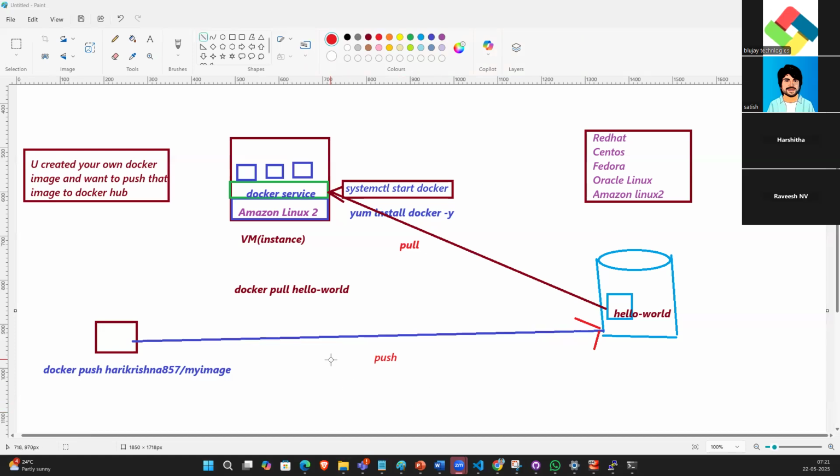Guys, understood? Yeah. I will tell you how to sign up for Docker Hub. As of now, I'm just pulling a hello world Docker image, and I will run that Docker image. Okay.